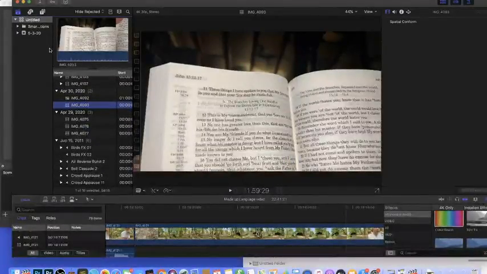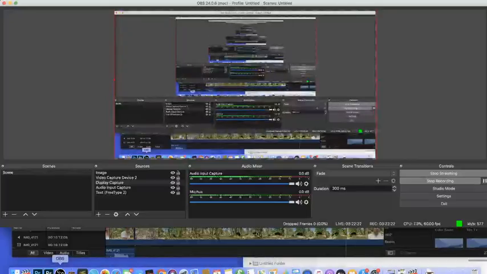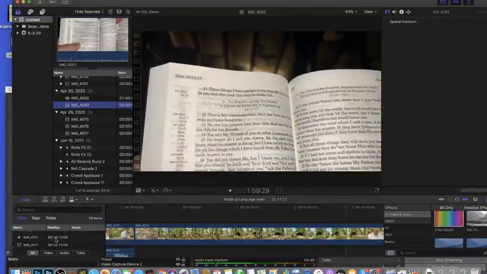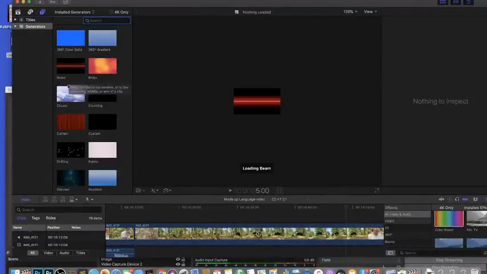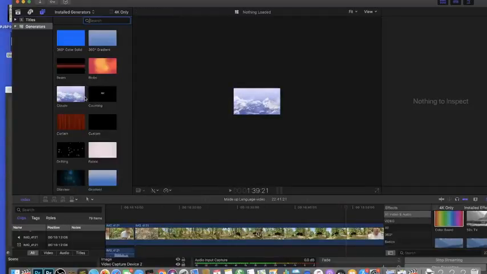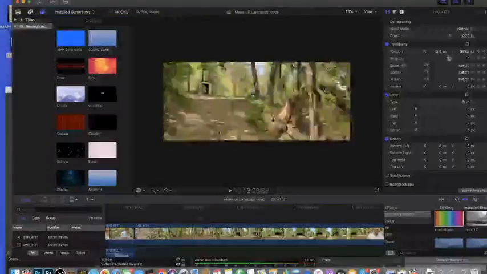Here's all the effects in Final Cut Pro. I hope this is still recording. Yeah, this is still streaming. Here's all the effects you can use in Final Cut Pro. It has a library of these. See these clouds? I've used this one a lot. Like here, I'll show you how to edit something.